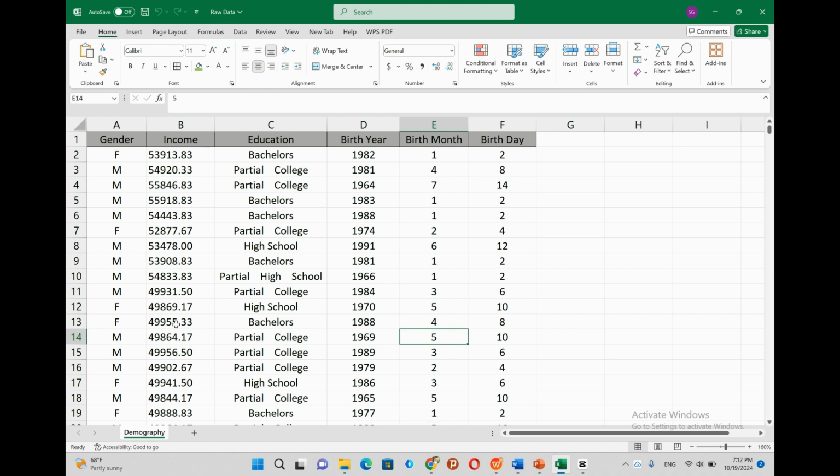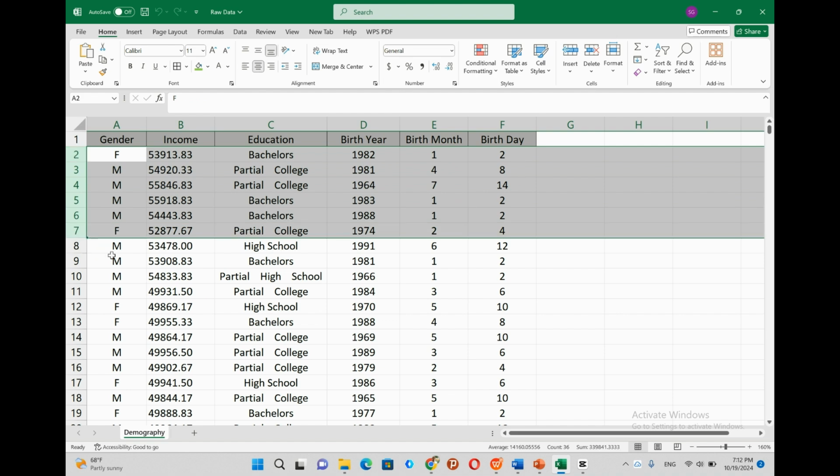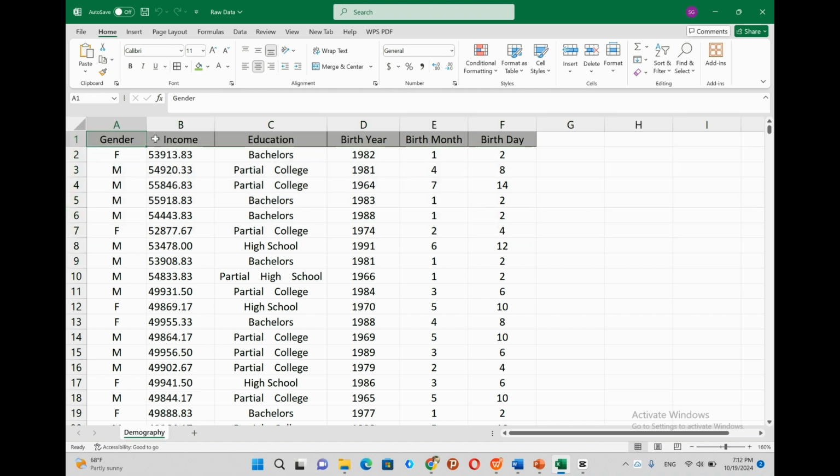To better illustrate this, let us consider an example: a dataset that includes a list of individuals along with their gender, income, education, and birth date. Before we start cleaning the data, there is one important thing you should keep in mind: make a backup first.